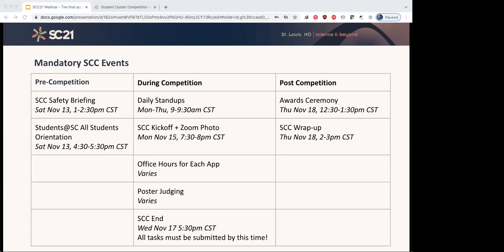So there are some mandatory events that we're going to request that you attend. The first one is going to be pre-competition, the SCC safety briefing that will happen on Saturday, November 13th, 1 to 2:30 p.m. Central Time. And then after that, the students at SC will have an orientation for all students that will also be on Saturday, 4:30 to 5:30 Central Time.